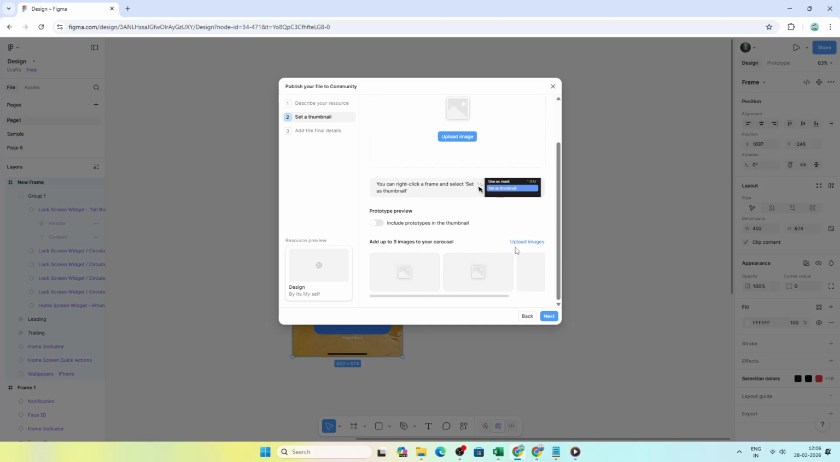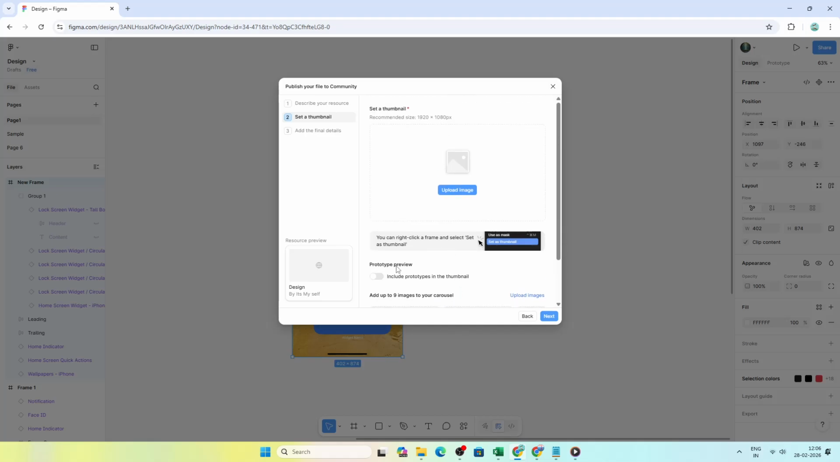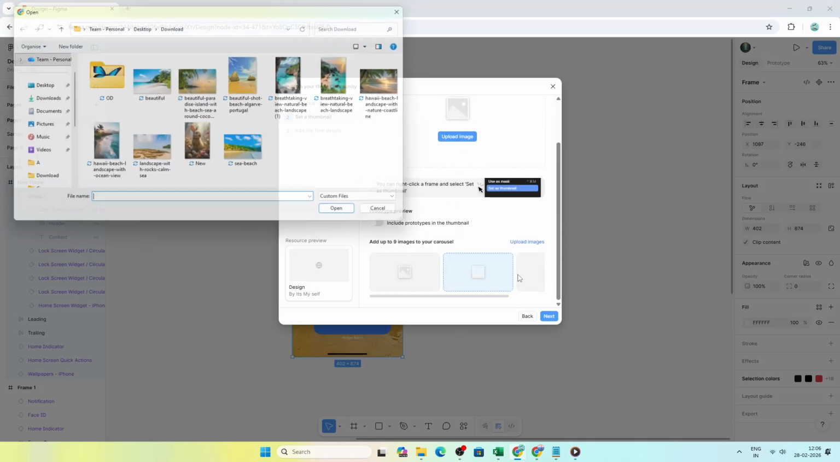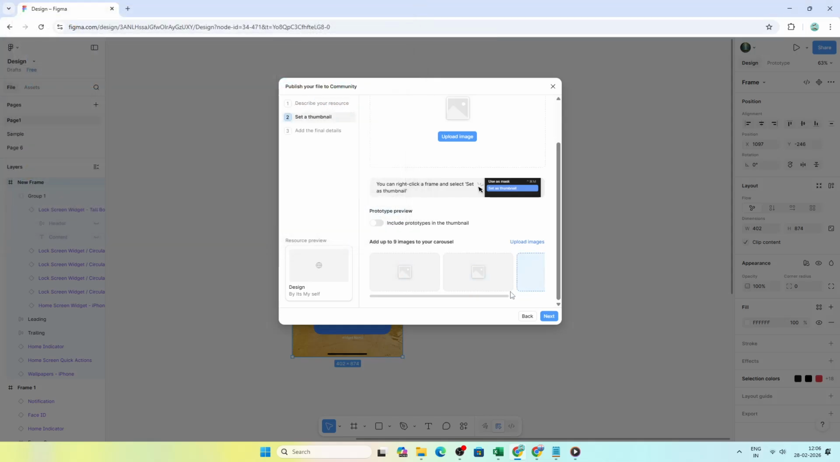You can also add up to 9 additional images as a cover carousel to showcase highlights. Arrange them to tell a quick story from an overview to close-ups of components or interactions.